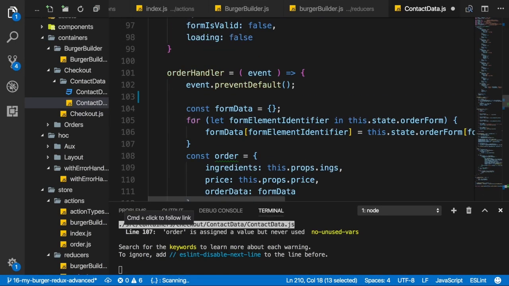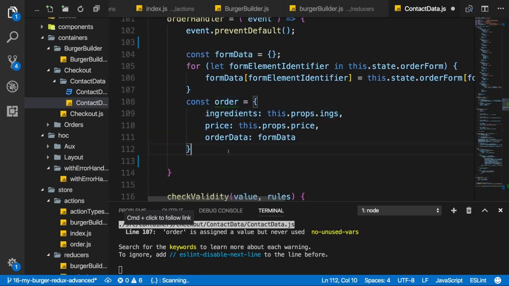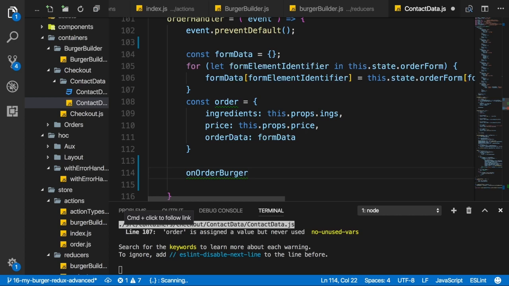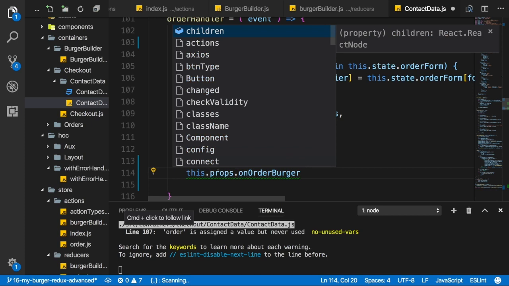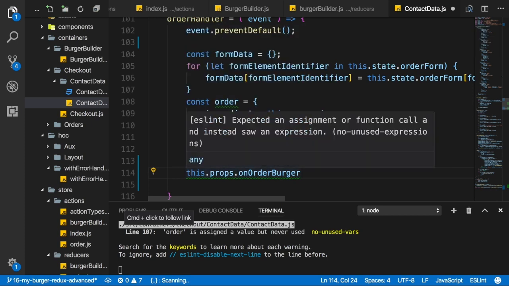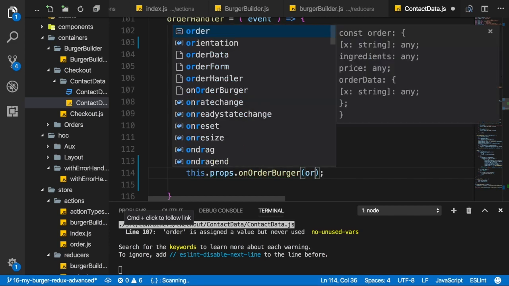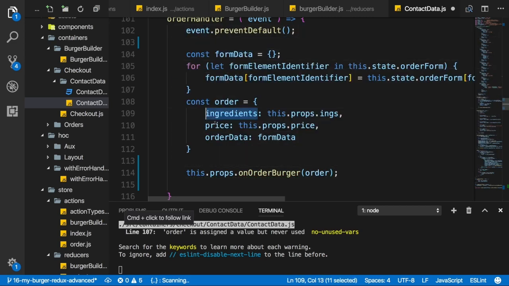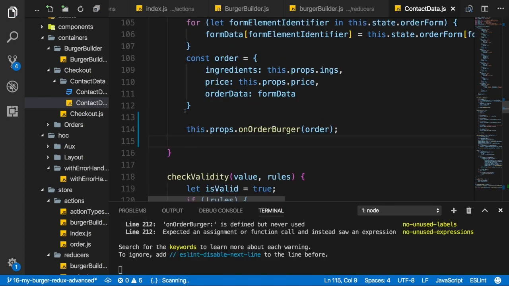So let's scroll up to the order handler, and there we prepare the order data. Now we can execute this props. Remember, we always receive our dispatch actions here as props, onOrderBurger, and there I want to pass my order. And this contains the ingredients, the price, and here order data is simply the detailed order data the user entered into the form.